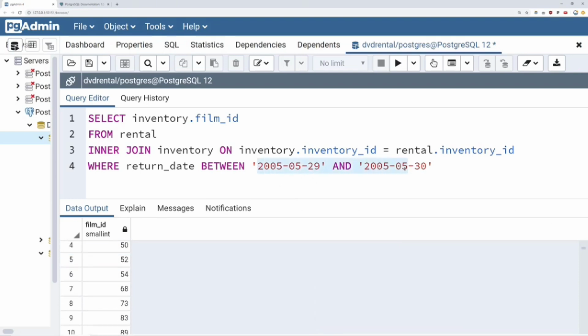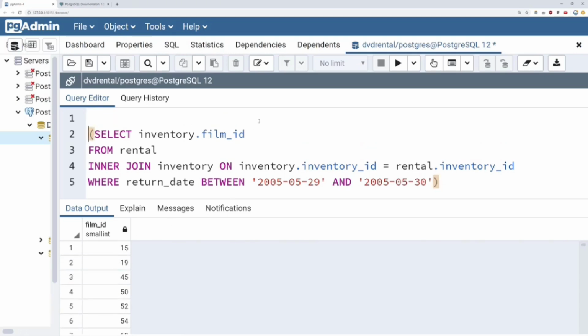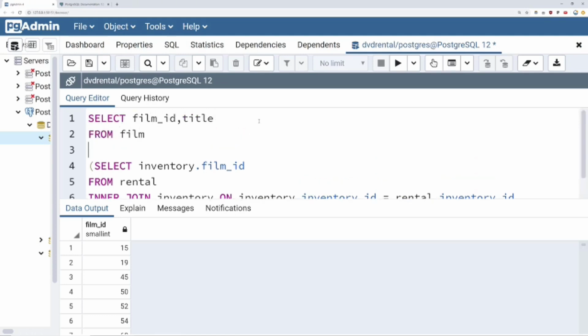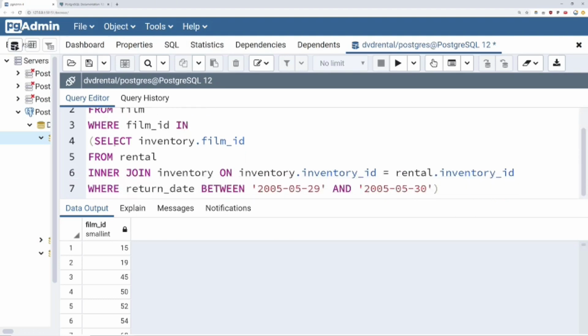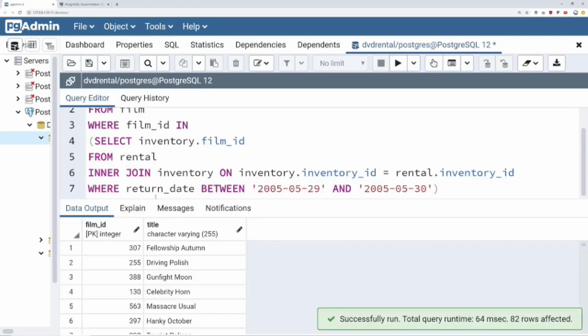Now let's imagine I wanted the title of these. Well, what I could do is use this as my subquery, and now I have this list of results, which means I can use the IN operator. Again, note the subquery is returning back multiple results, so I can use the IN operator. Now I could just say select film_id, comma title from film where the film_id is in, and then we have this list of film IDs. I run this, and now I get back the film ID as well as the title.